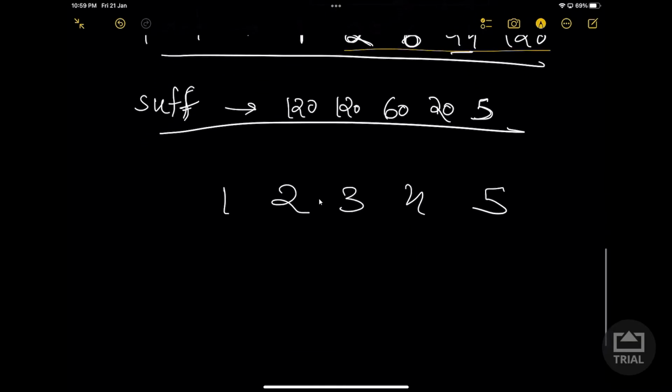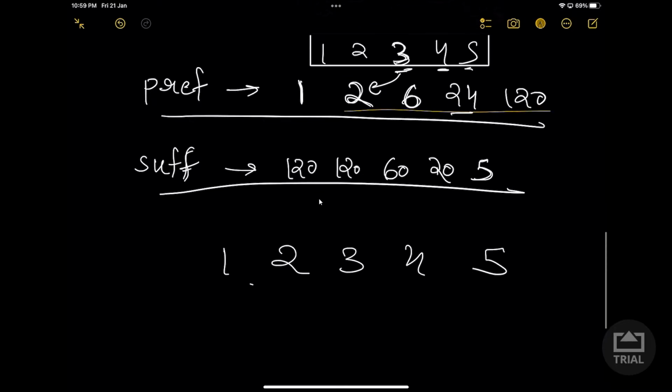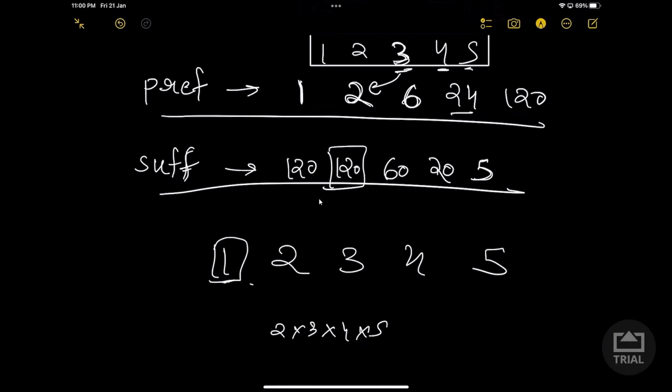Okay, so now let's take the first index. For the first index, the answer will be 2 into 3 into 4 into 5, which is the multiplication of all the rightmost elements. For the multiplication of all the rightmost elements, we have already pre-computed this suffix, which is the multiplication coming from the right. So we have already pre-computed this 120.